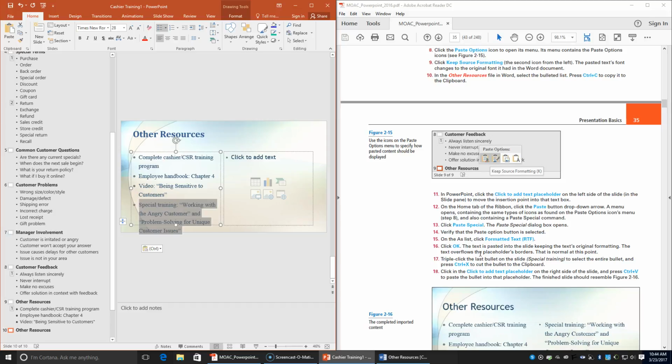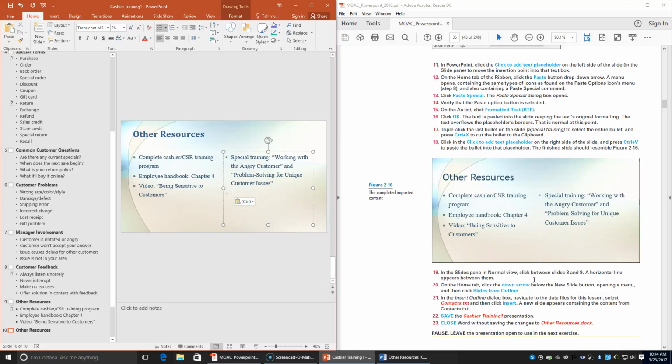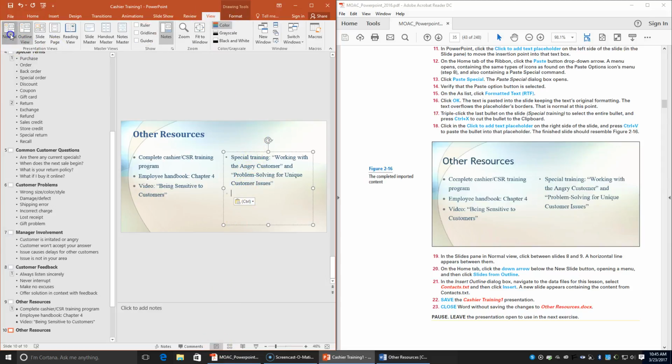And then we're going to press Control X to cut it. That's the cut command. And we're going to click the Click to Add Text placeholder and press Control V on your keyboard. The finished slide should resemble Figure 2-16. In the Slides pane, we're going to click Normal View. We'll go to Normal View over here.